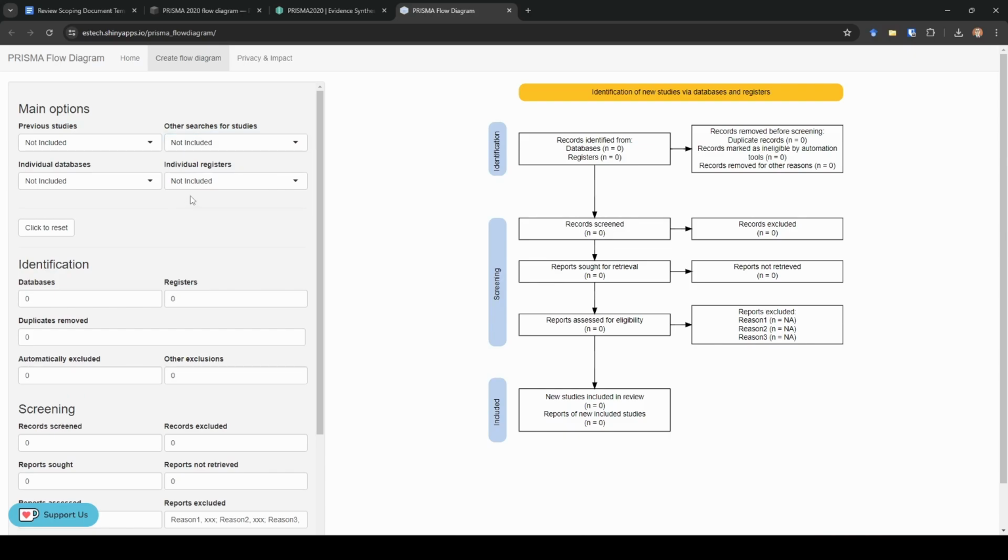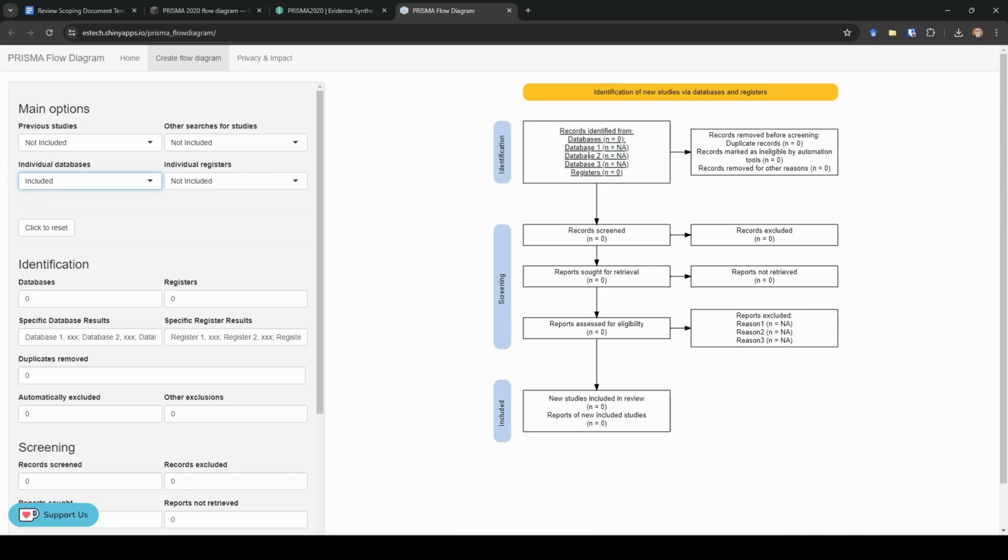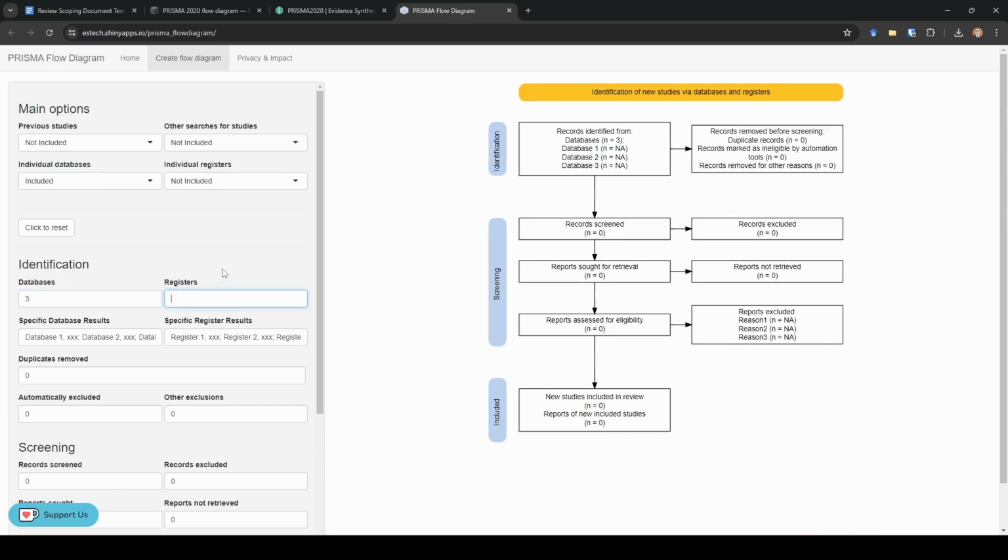I also mentioned that I don't have registers in my field, so we're going to get rid of that soon. But what I want to point out is this individual databases option. We do search individual databases in my field, so I'm going to hit include. You can see what that did is it built in database 1, 2, 3, etc. And it also added some lines down here where I can fill this in. So here under databases, we're going to pretend like I searched 3 databases. And then I'm going to get rid of the registers because I don't use that.